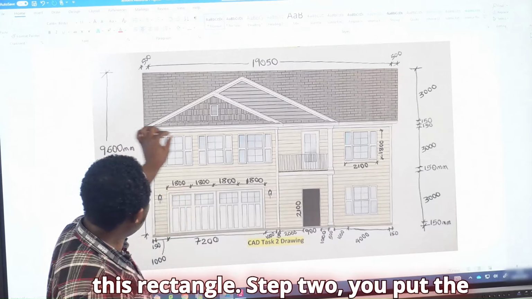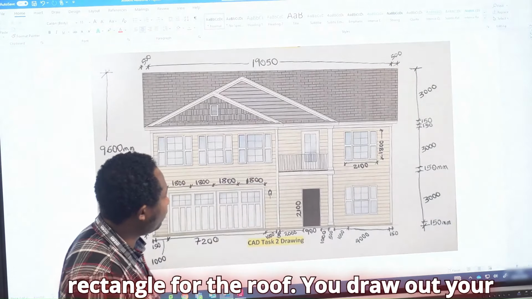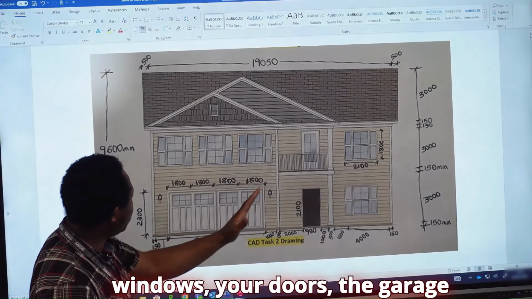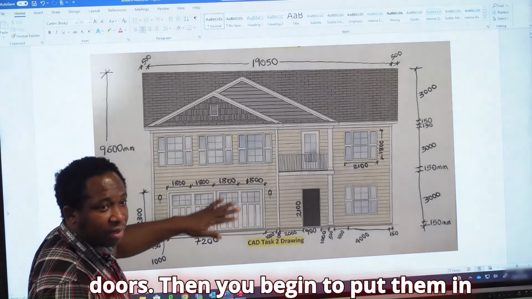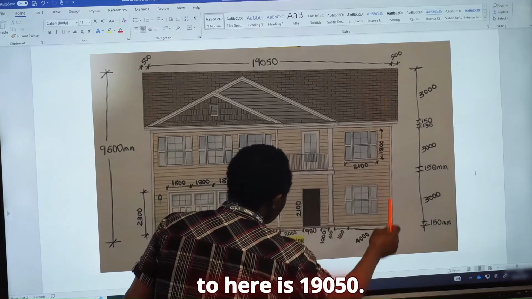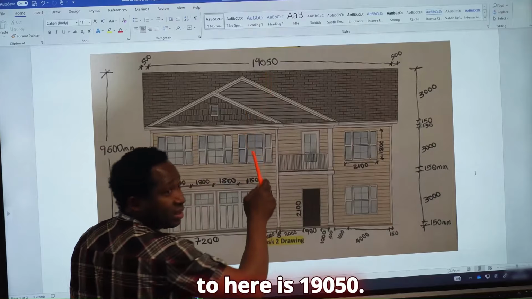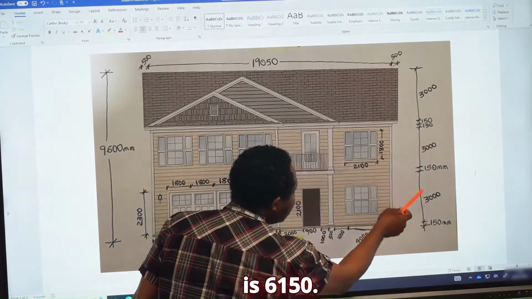Step 2, you put the surface. Step 3, you draw the rectangle for the roof. You draw out your windows, your doors, the garage doors. Then you begin to put them in their positions. From here to here is 19,050. Then from here to here is 6,150.